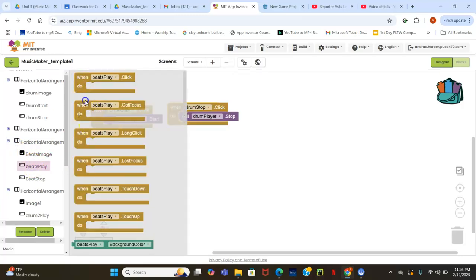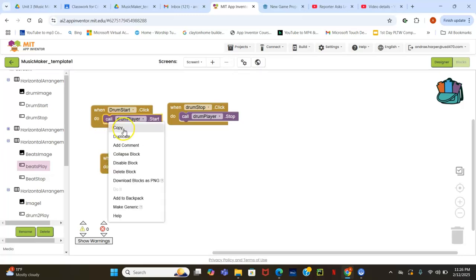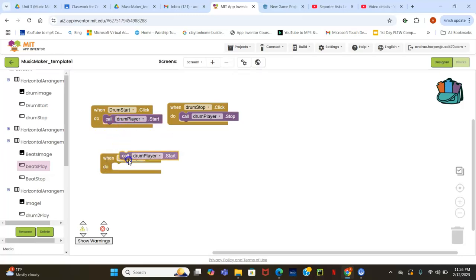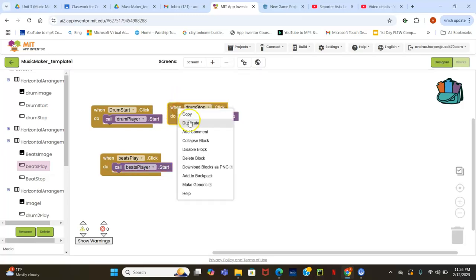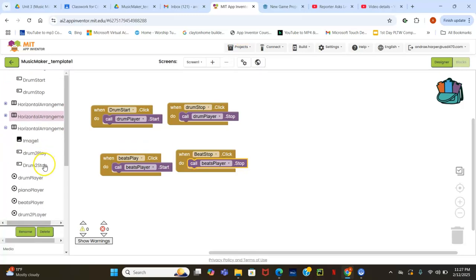Beat player play. And I'm just going to duplicate some code here. And I'm going to say beats player start. Let's duplicate this. We'll do our beat stop and beat player stop. So pretty much the same thing is what we're going to be doing the whole time.